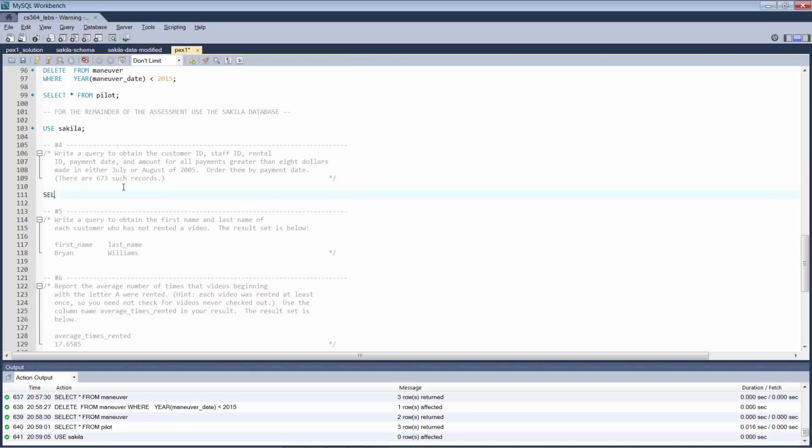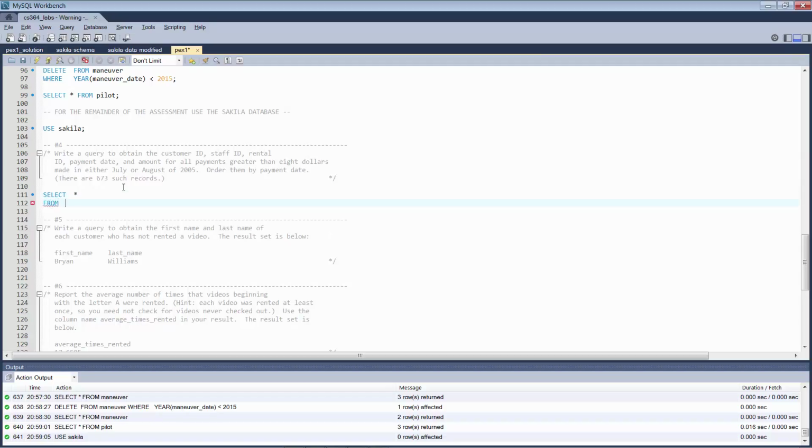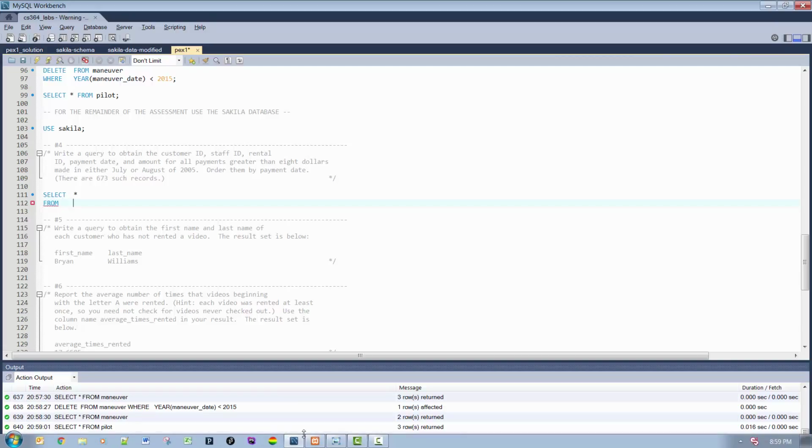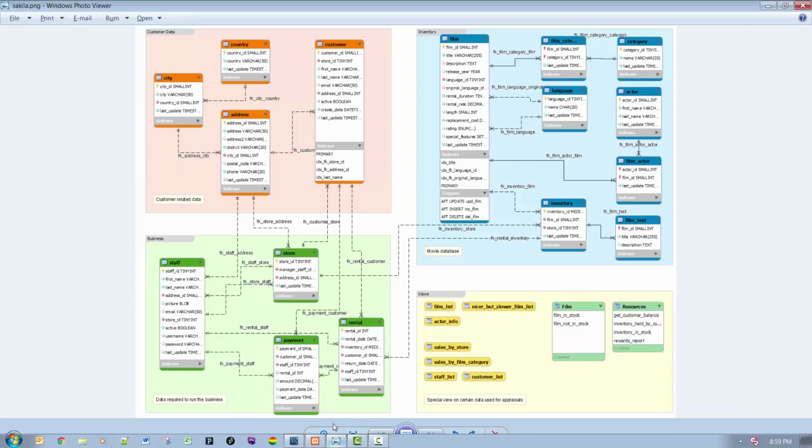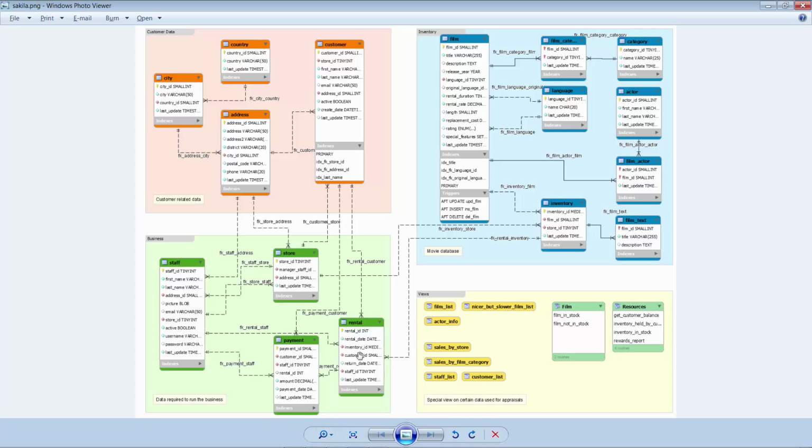One of the first things I do, rather than trying to figure out what I want to project, I'll just do a select star, and I'll worry about joining the tables. So we want the customer table. We'll take a look and see how they're joined. We got the customer table joined to rental, and then rental is joined to the staff table as well as to the payment table.